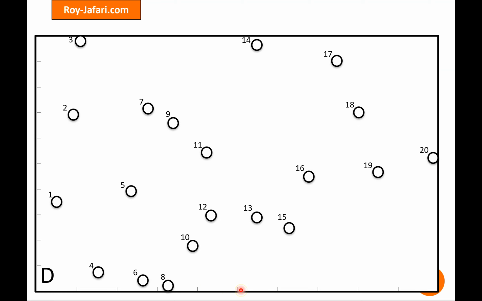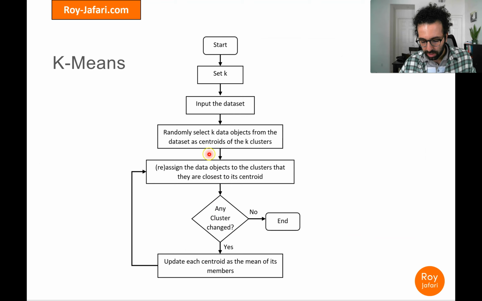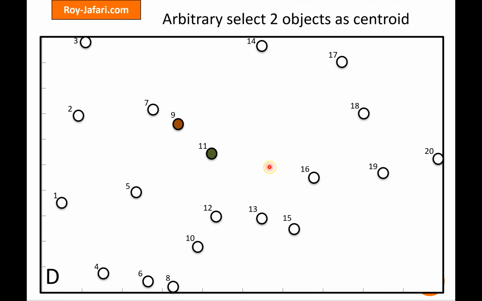So what is the first step for k-means? Of course, we do know that k is equal to 2, and after that, what we need to do is randomly select k data objects from the dataset as centroids of the k clusters, right? And that means for this situation, we need to randomly select 2 data objects. We start off with them being the centroids of the clusters, right? So let's say these 2 are chosen, number 9 and number 11.